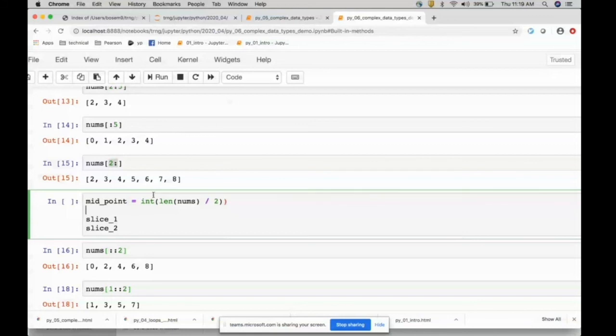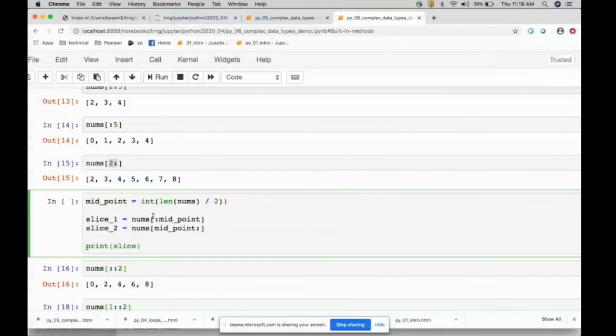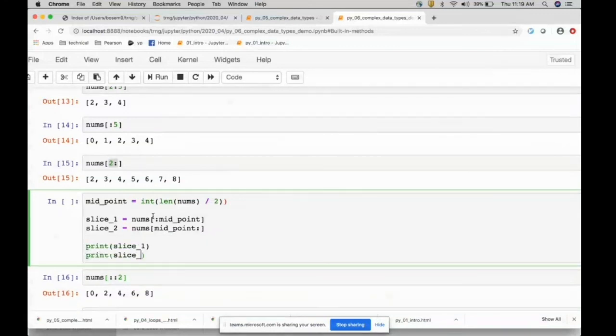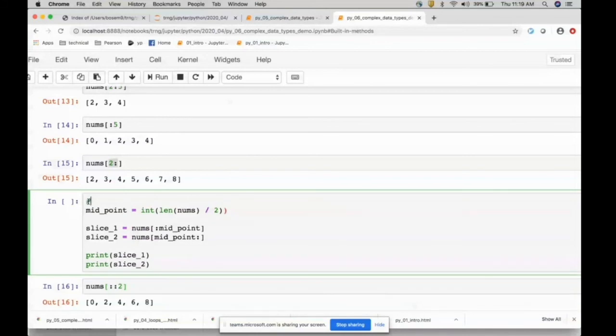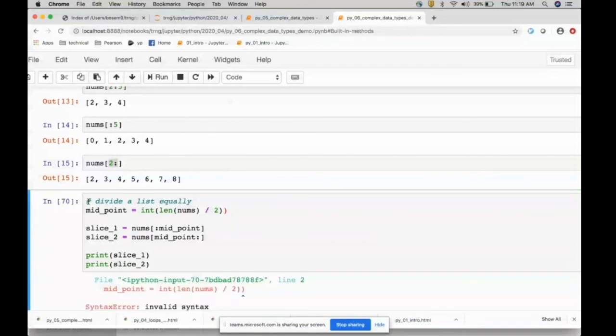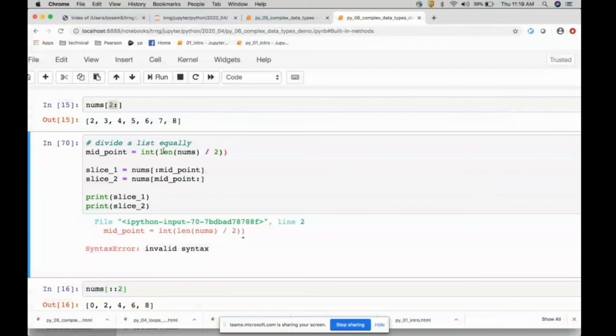Nums up to midpoint, and then nums from midpoint. Print slice 1, print slice 2. Okay, so divide the list equally. The issue, okay, there is an extra parenthesis.